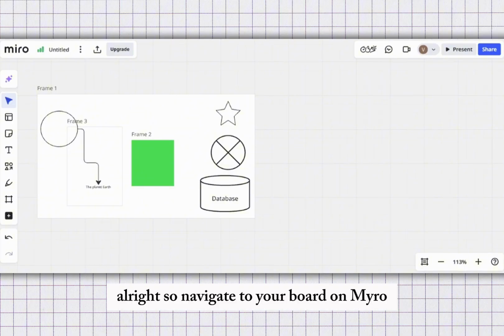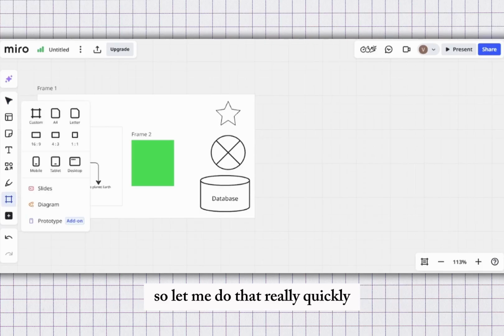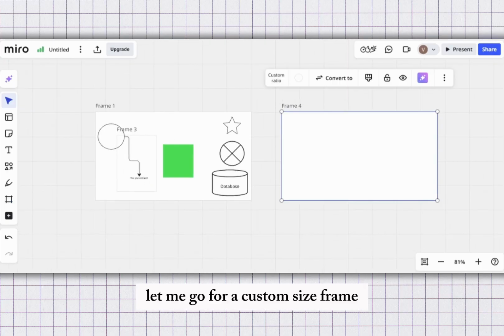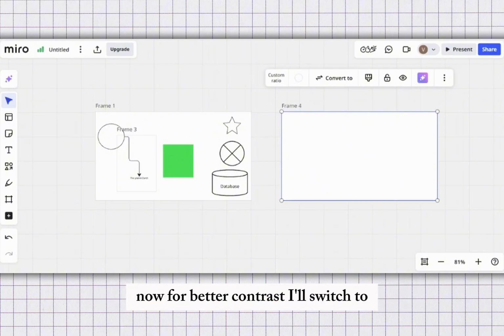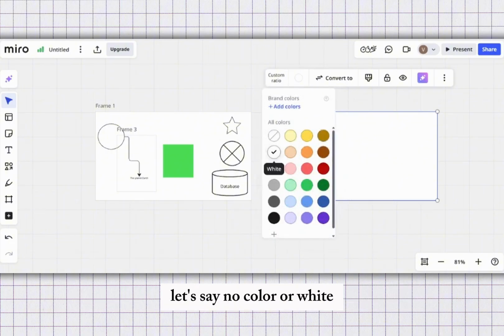Alright, so navigate to your board on Miro, and I'll go with this one here. What you want to do, guys, is add a frame first. So let me do that really quickly for demonstration purposes. Click into Frames here on the left panel and select one of these templates. Let me go for a custom size frame, and after that, you may change the background color. Now, for better contrast, I'll switch to, let's say, no color or white. Let me go with white.